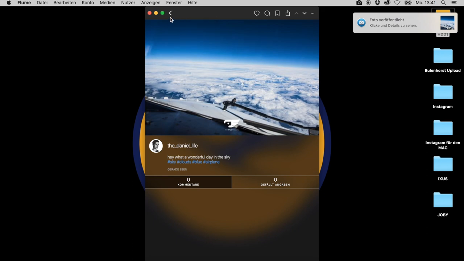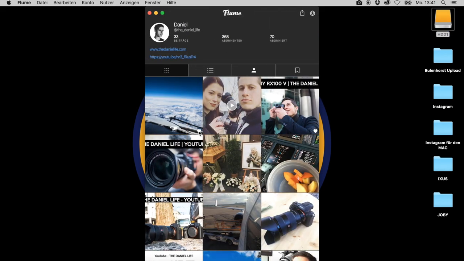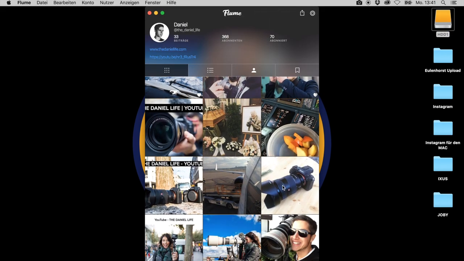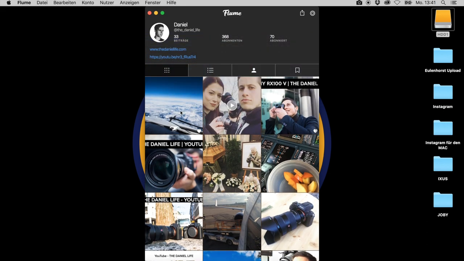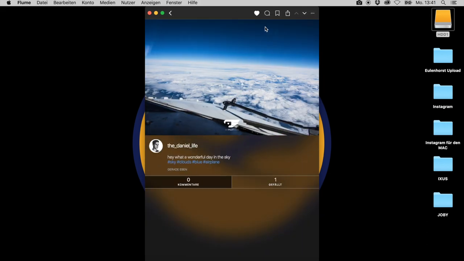So once we're on that photo, we basically can like our own photo. And if we go back, you see that little heart down there? So these photos are liked by yourself, basically. Then what you can do, you can say, oh, I'm writing a comment. Say, hey, that's a cool photo.